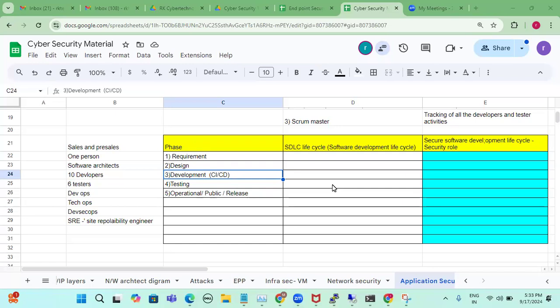So yesterday we started application security. In application security, the first topic is SDLC versus SSDLC. I already gave an introduction about application security, and also an introduction about the waterfall method and also the Agile and Scrum process.